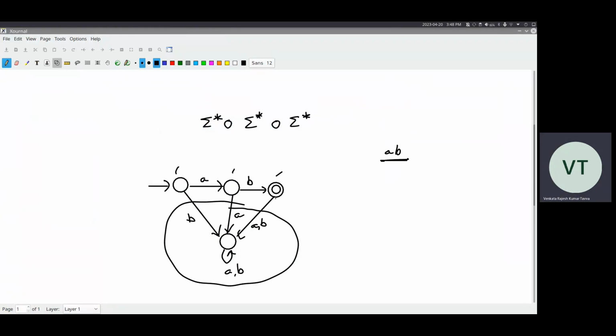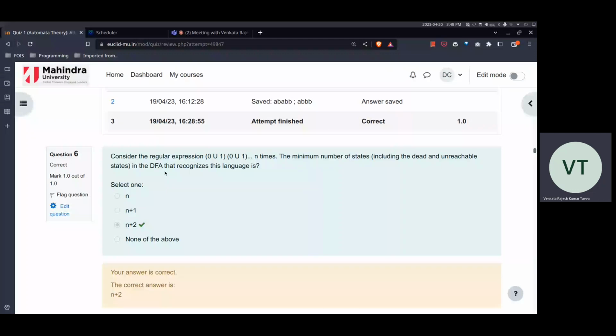Straightforward: for each character, you need a state. Add a start state to that. So n characters, n states, plus 1 start state, n plus 1 states. But since this is a DFA, if you are asked to include the dead state also, it will be n plus 2. If you are asked to exclude the dead state, it will be n plus 1 only. Here, I asked including dead and unreachable states. There are no unreachable states here, only the dead state. So n plus 2. Minimum n plus 2 states you need to capture a string of length n.